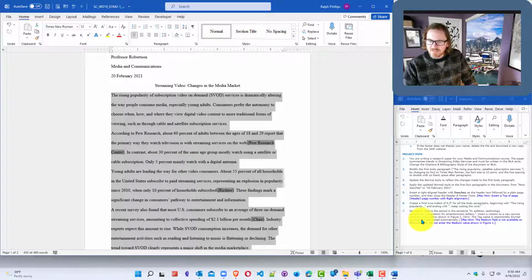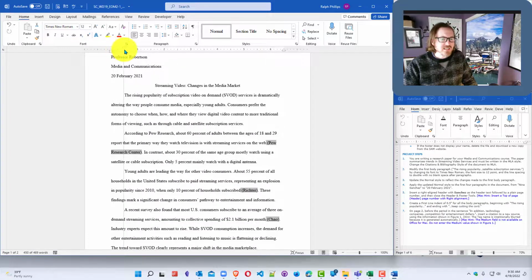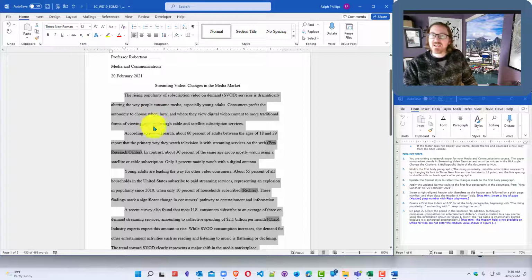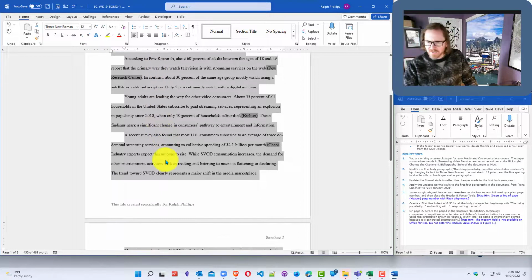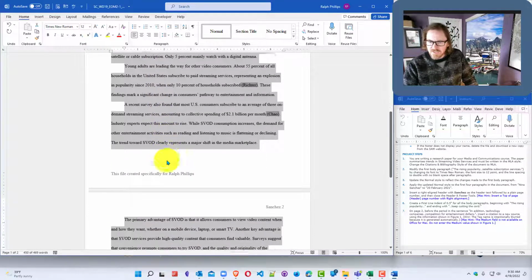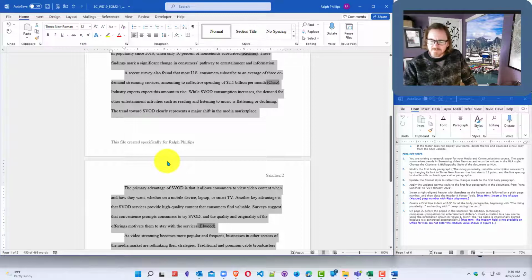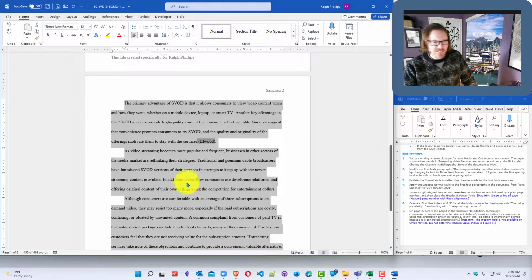And I need to put in a first line indent of 1/2 inch. So I can use my ruler here, which I already have displayed. I'll put my pointer on that top part of that ruler, the first line indent, drag it into the 1/2 inch mark. That indents all of those selected paragraphs. Good, now I'm on step 7. On page 2, before the period in the sentence, in addition, technology.